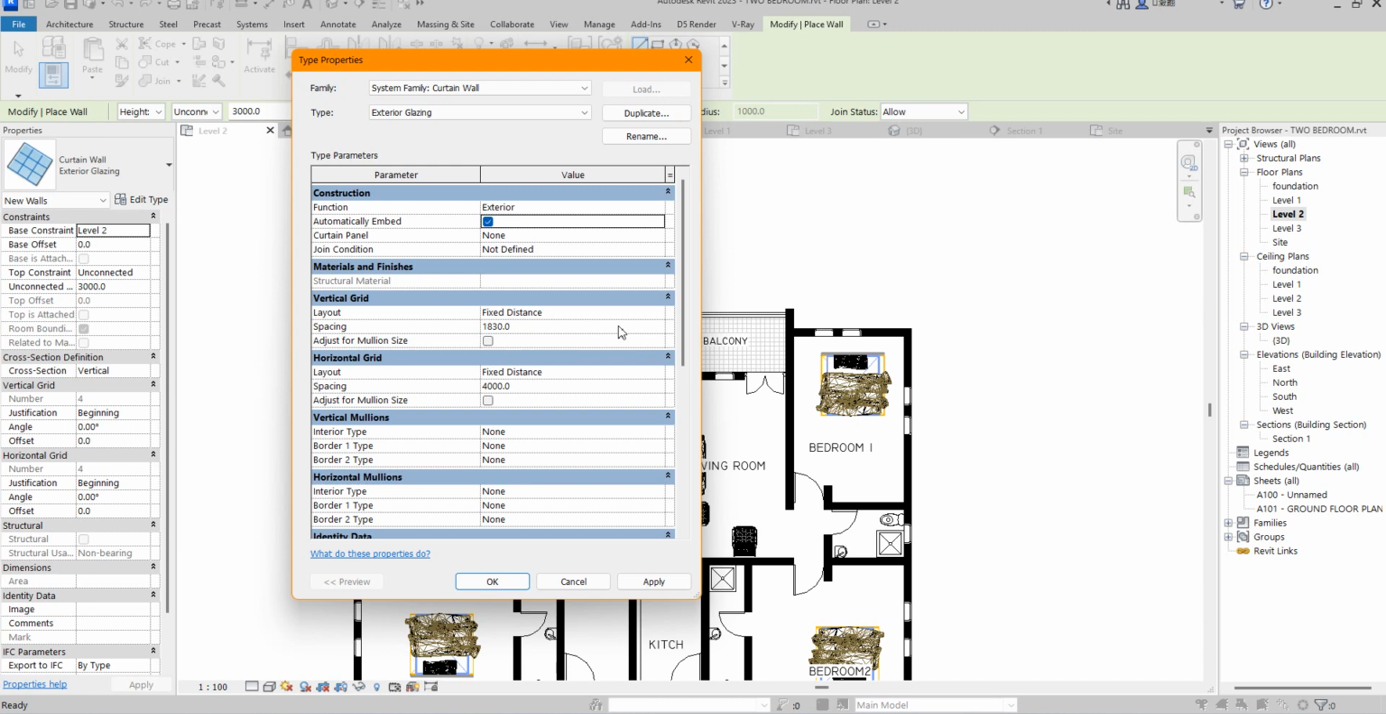So vertical, I just want, let me just say 900. Okay, now 900, let me say 750. Now the layout of the horizontal, I don't even need any. 4000, let it be, because I don't need just two vertical straight down. So the mullion from here, I'm going to select the rectangle mullion 30 square for the vertical. That's all I need. So click OK.